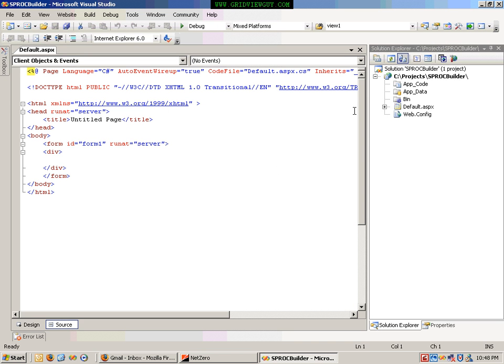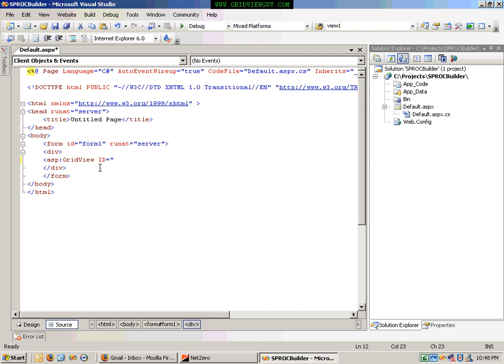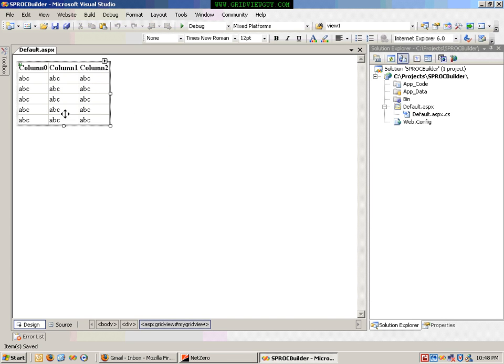So we'll add this web form. Now the first thing we have to do is to create a grid view. So we will just create it using the HTML view, GridView ID, and we'll call it myGridView. Run at server. There you go. If you see in the design mode, you will see a blank grid view being created.